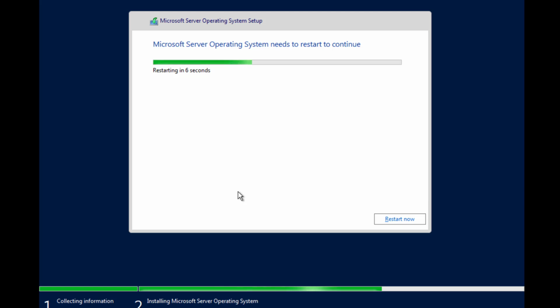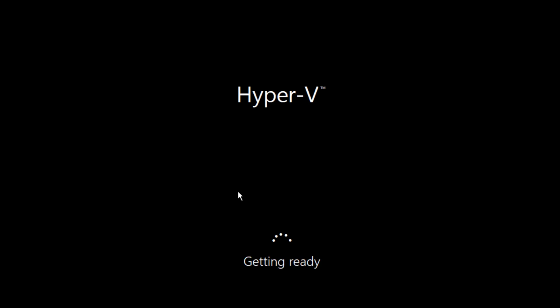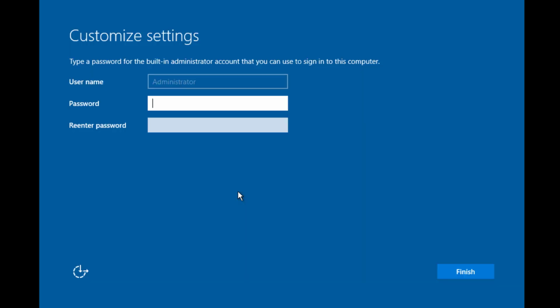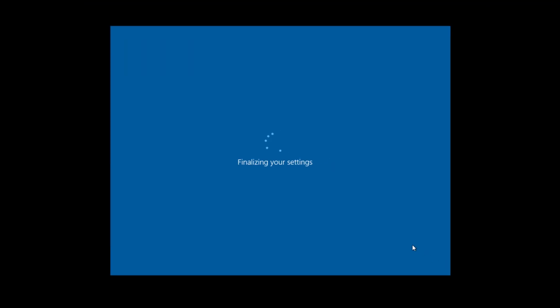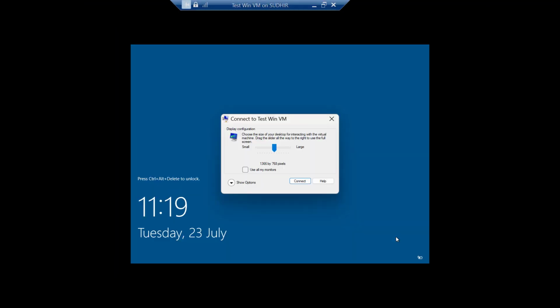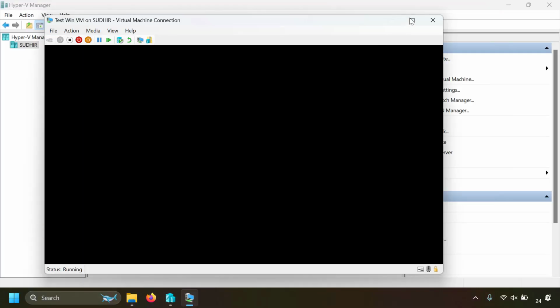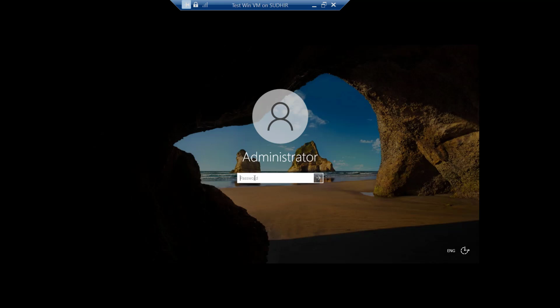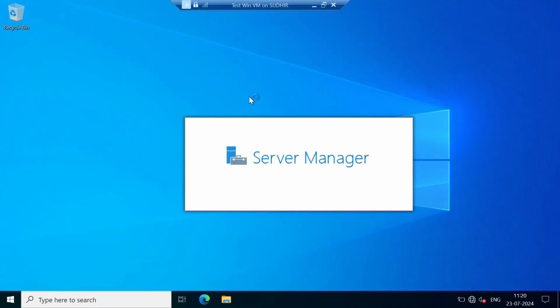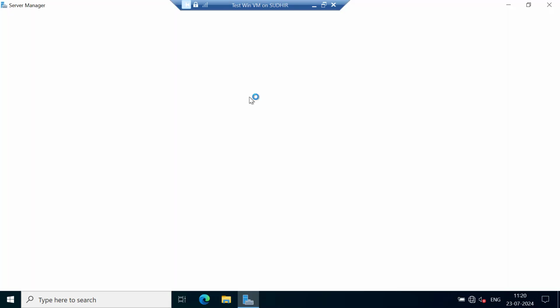So I think it's installed the operating system and it's trying to restart the OS. Let me try to create some username and password. Finish. And it's asking for the password. Let's try to write the password. And that's it. Just like that, we have got a Windows server to play with.